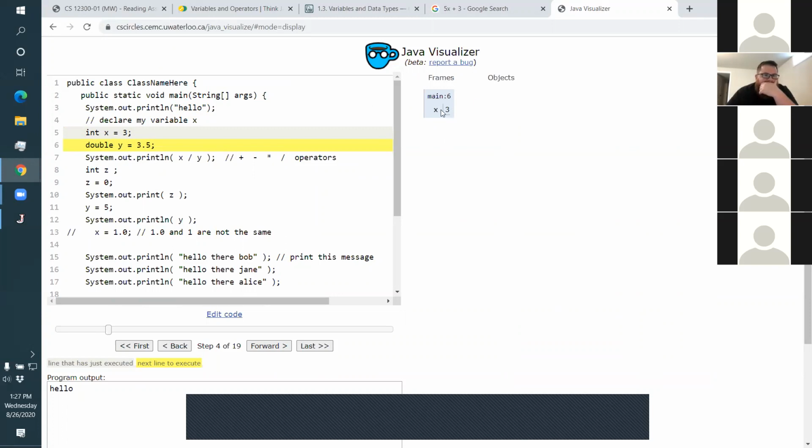And the visualizer kind of shows you as a picture that idea that line 5 created a box called X holding 3. Notice I can even go backwards in this program. So here I'm stepping backwards in time. You can go forwards and backwards in time here.